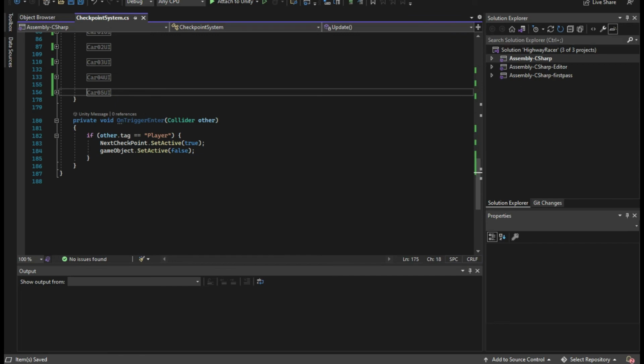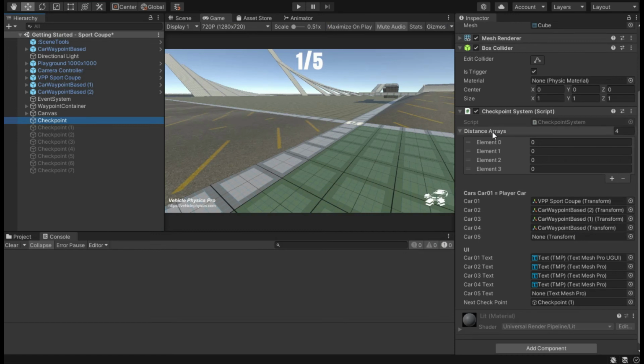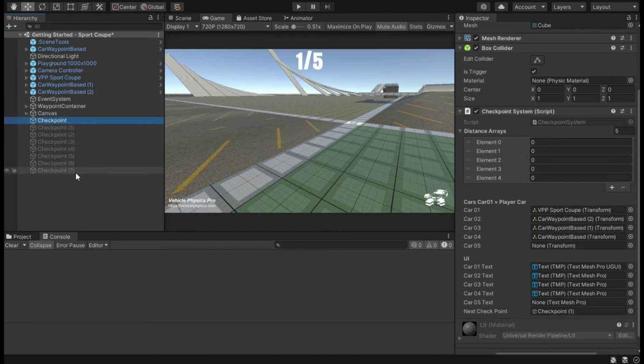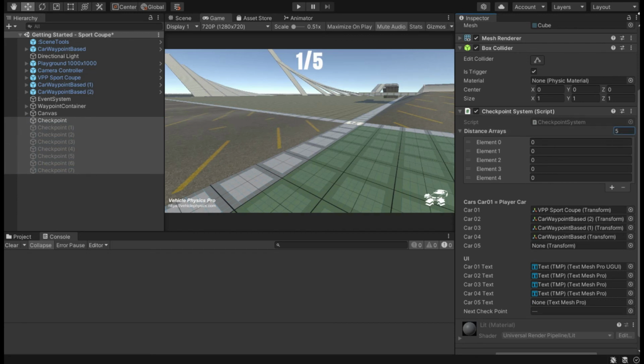How cool is that? Now we have to remember that our distance array is manual. We have to give it the amount of elements, the amount of participants we have. So for now we have 5 participants, so we're going to give it the value of 5. And we also have to remember that we do not have just one checkpoint. We have many checkpoints, so we have to select every single checkpoint and give it the value of 5. And now with every single checkpoint selected, we can also give it the car 05 transform here. So I'm locking the inspector here again, and in here I'm going to drop my 5th car.